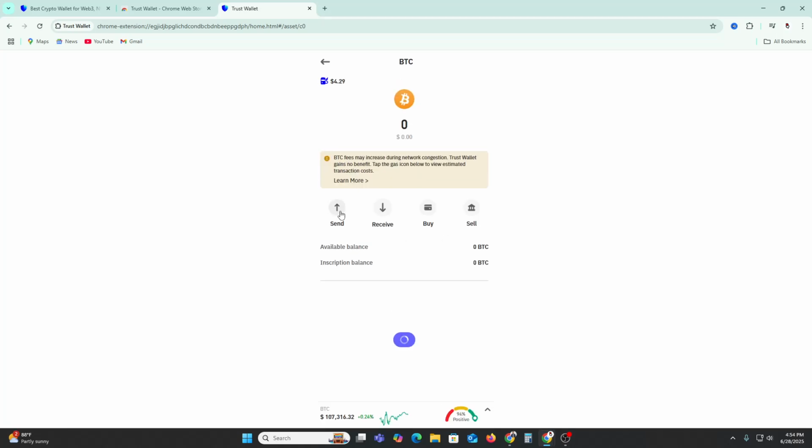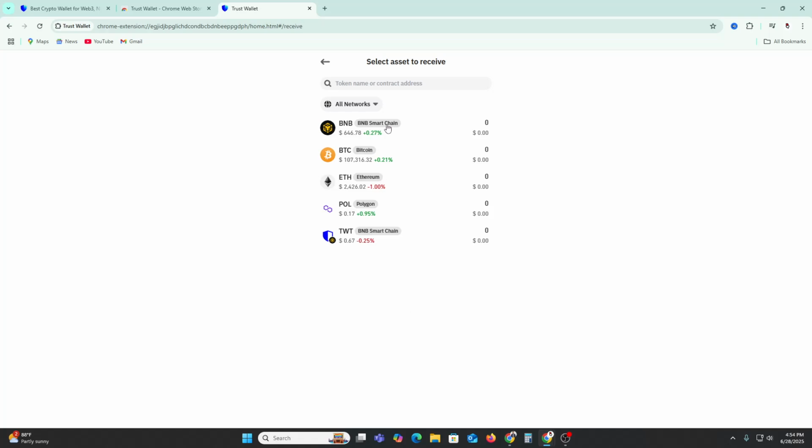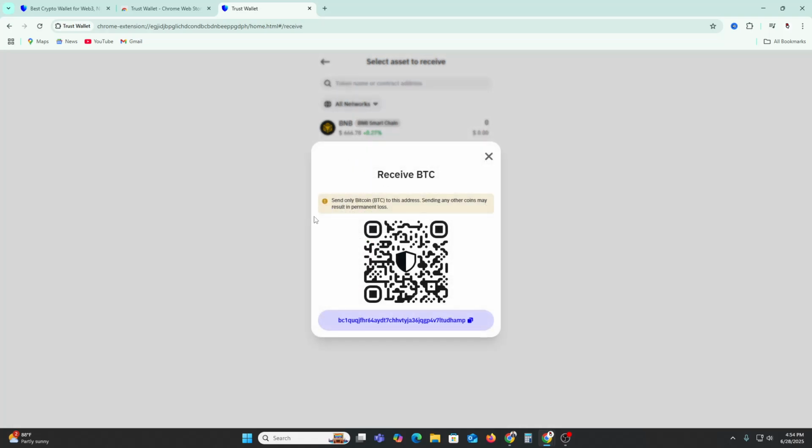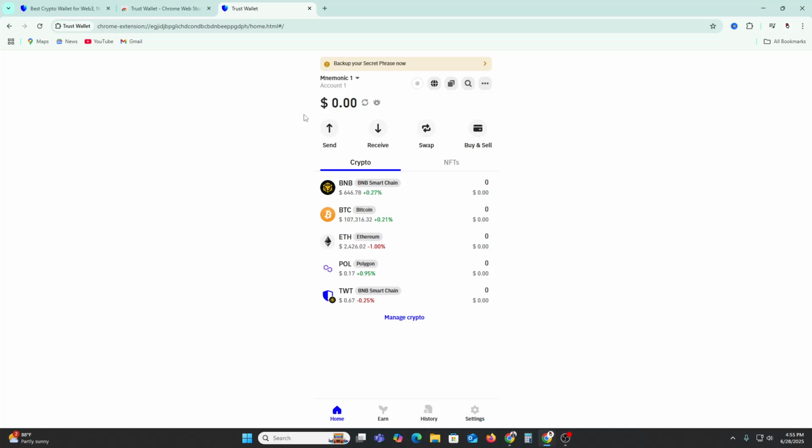I'm ready to use Trust Wallet, and here eventually you can see this is Bitcoin. If you want to send any Bitcoin, you are allowed to do it. If you want to receive, you can. Let's click receive, and here you just need to search BTC, and this is your address. So in this way, you can easily create your profile on Trust Wallet.